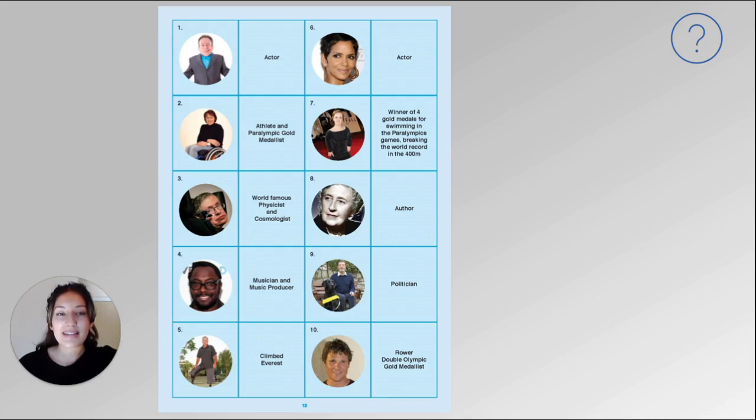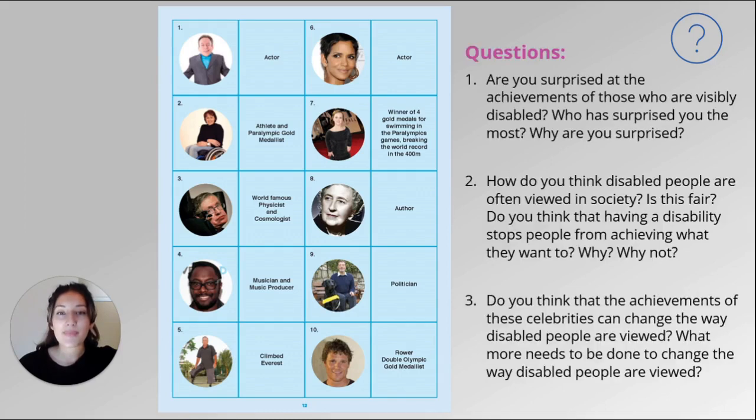Once this is completed, ask them to feed back their choices and reasons to you and reveal the correct answers. The resource includes some suggested questions to help guide the discussions, such as: are you surprised at the achievements of those who are visibly disabled? How do you think disabled people are often viewed in society? Is this fair? And what more needs to be done to change the way disabled people are viewed?